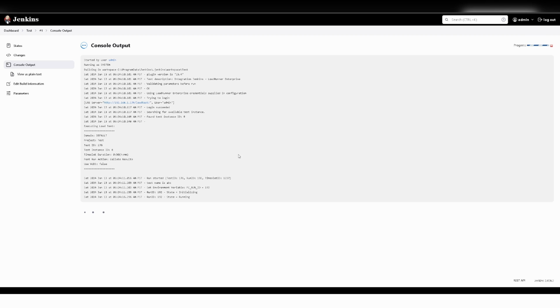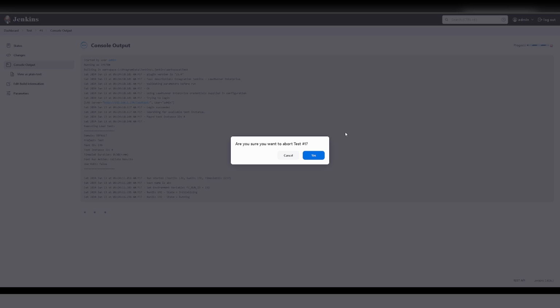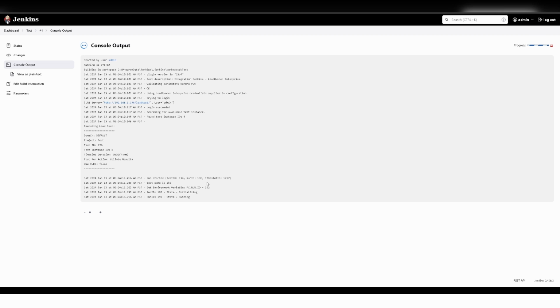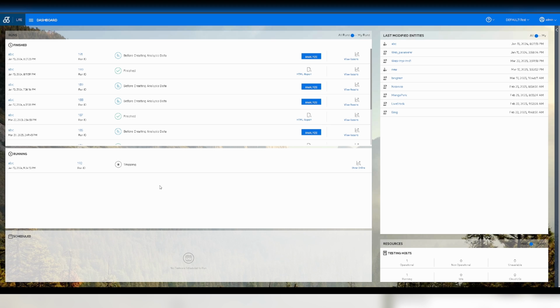We were able to execute a test successfully. Once the job is complete, you can review the result directly in Jenkins or in LoadRunner Enterprise. To speed up the process, I will abort the test run. As you can see, the test is stopped. There's no result XML file provided. In LoadRunner Enterprise, you can see that the state of the test is stopping.